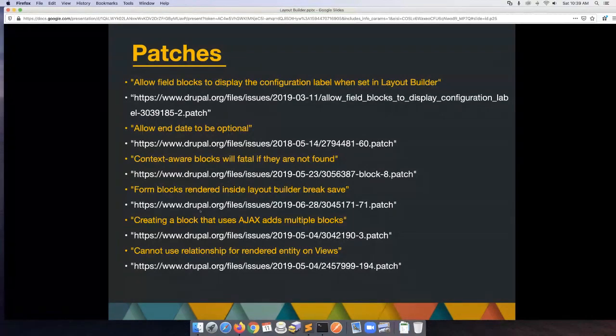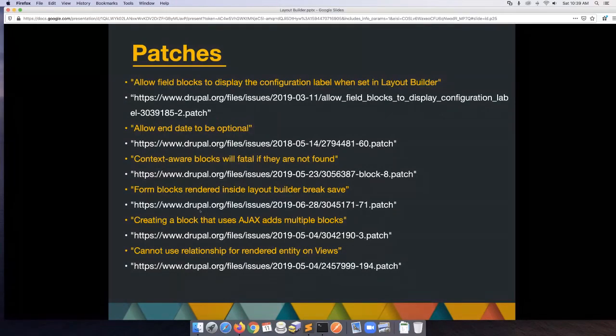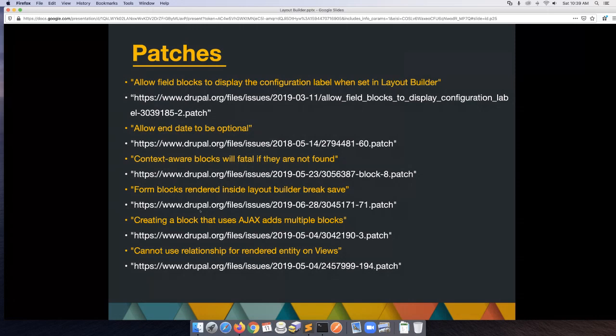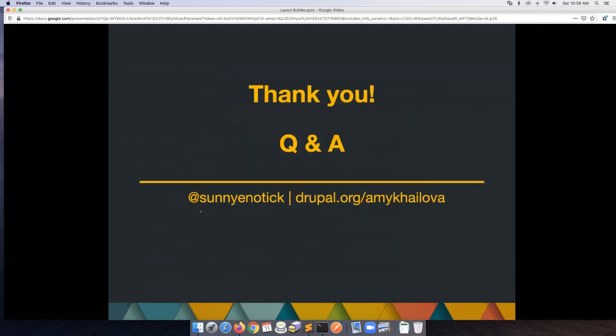When your editor starts working on the site, it's typically a client who does, and that means that the client will be reporting bugs and inconveniences, and sometimes that may lead to content loss. So to avoid that, prepare by evaluating the issue queue and figuring out if you need certain patches to be applied. All right, well, that's all I wanted to share with you today.